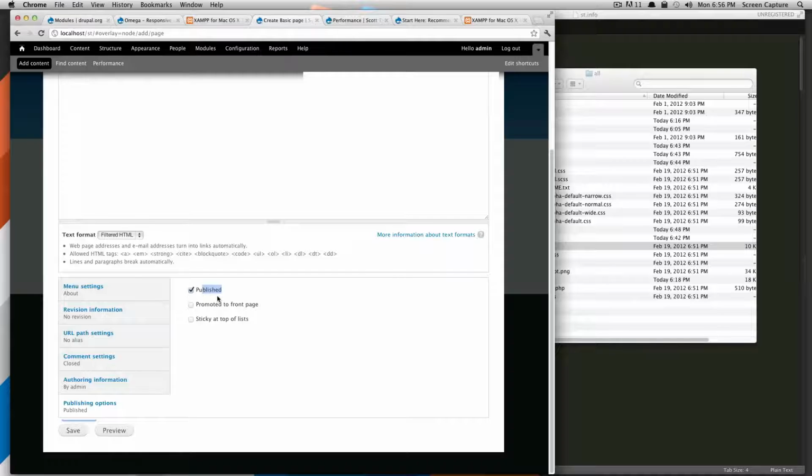Published, if your content is not published, people who are not administrative users will not be able to access your content, and therefore it pretty much doesn't exist to anybody. However, it does stay in your site under this find content. You'll be able to see it there where you can publish it later. However, if it's not click to publish, people won't see it.